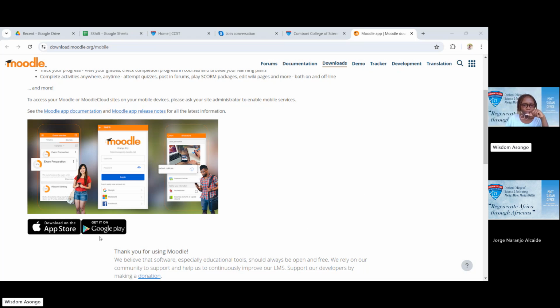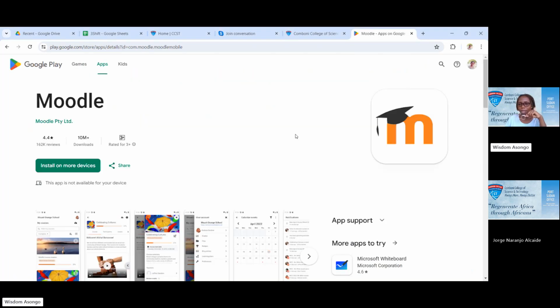So here we're going to go with Google Play, since most of the lecturers are using Android. So you have to press, and then since I'm using my laptop, I will not be able to download this app on my laptop. That's why it says this app is not available for your device. It's just the same when you open Google Store but did not turn on the VPN, you will see a message saying this item is unavailable in your country.